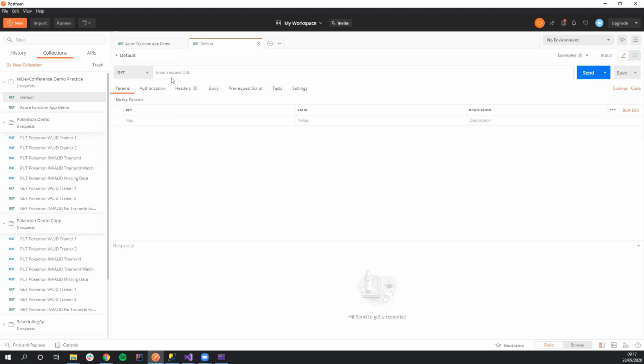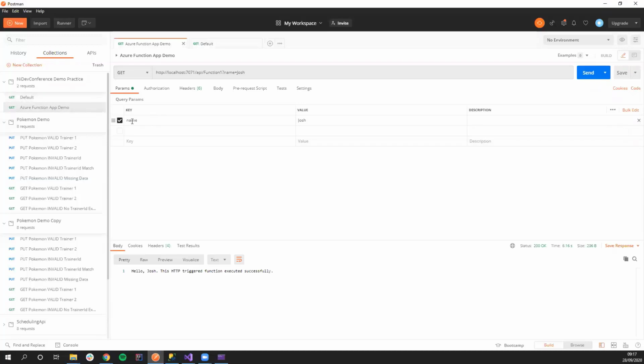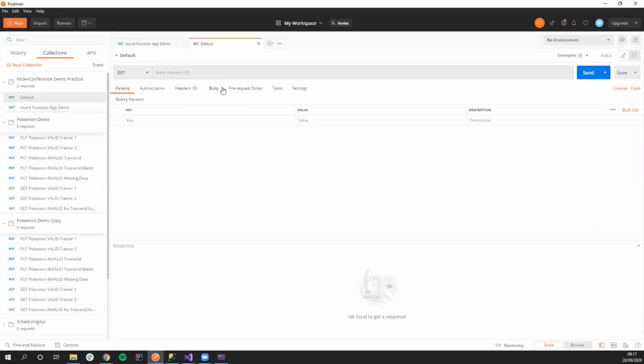You can also enter your request URL, just here, copy and paste in. It's incredibly easy to pass in parameters to your query string. Like you saw in the function app demo, I passed in a name parameter with a value, but you can also pass in a body, or a payload, and you can select the format as well, so JSON, HTML, XML. There are many options there.